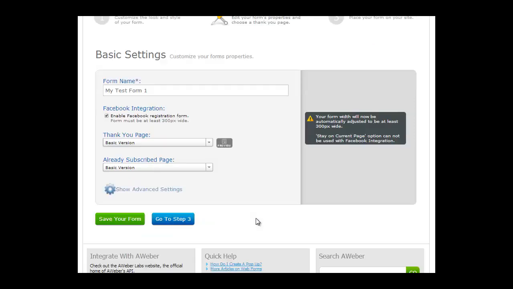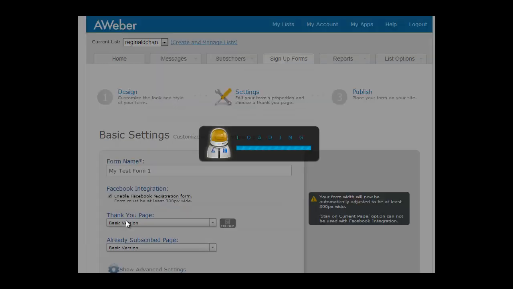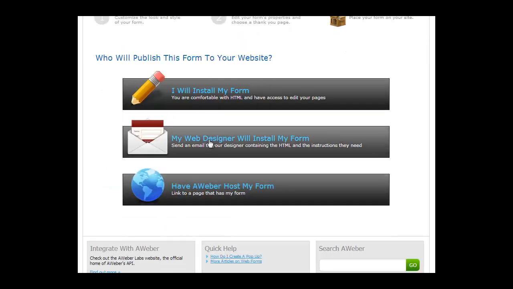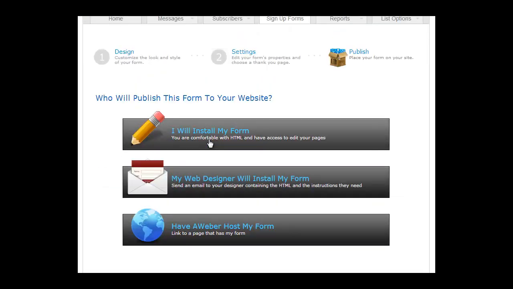All right, once you are all done, save the form and go to the next step. Now, this is another great feature of AWeber, because they give you three very distinctive options. Number one, you install the form yourself.